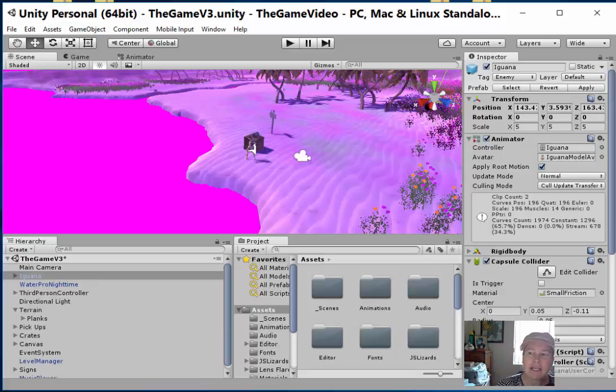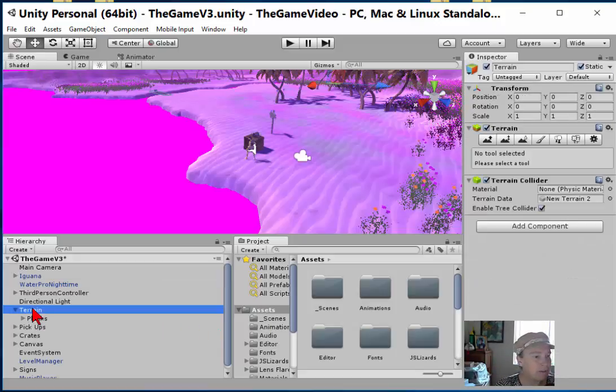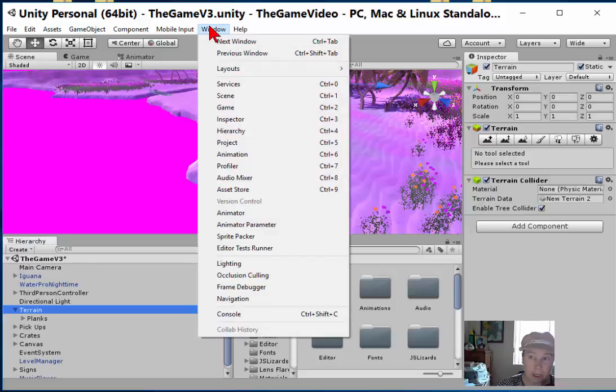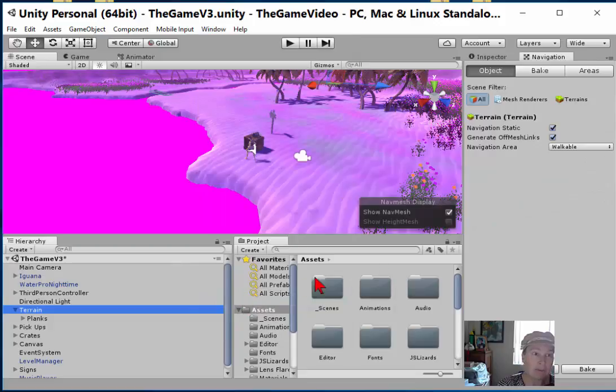Alright, so let's make our NavMesh area that the NavMesh agent moves about. As I stated, I have my terrain parented. If you need to create your empty object, go for it. We have done that here. Now we need to create this by going to Window, Navigation. Once our Navigation window appears, we want to bake the navigation.